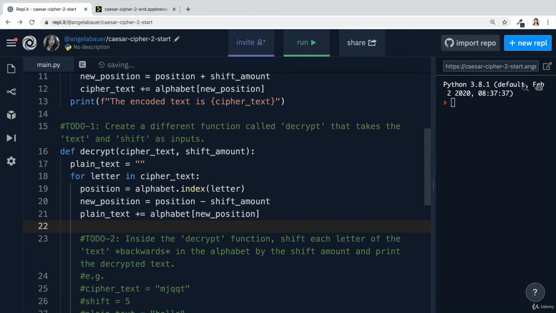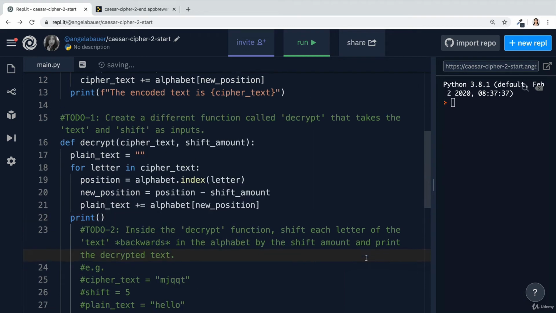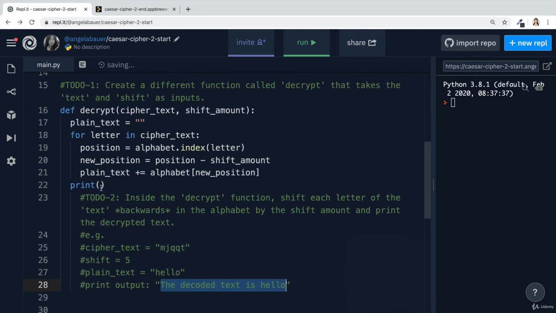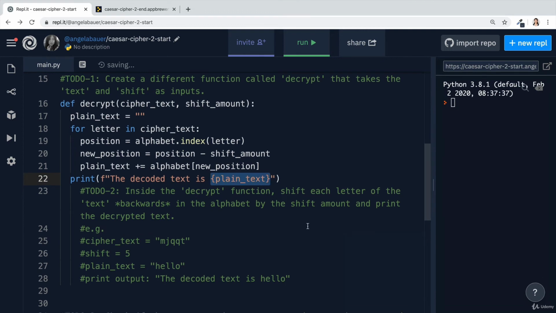So now finally, once that for loop's completed, then I can print out the results, and I'm going to use the same sort of output structure as I've got in the example. And we're going to replace that hard-coded text with the plain text that we've decrypted. And finally, I just have to turn this into an F string so that it actually gets inserted.